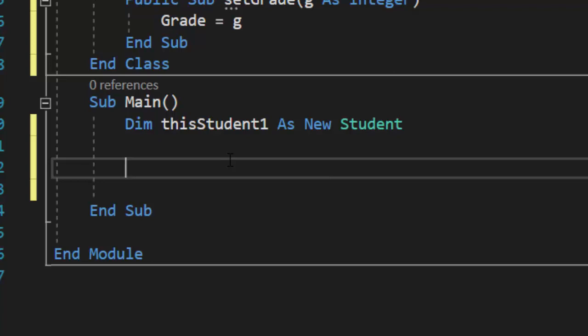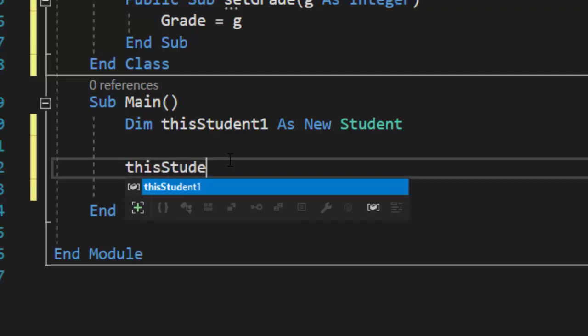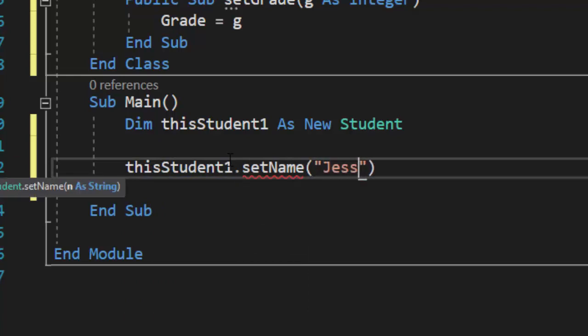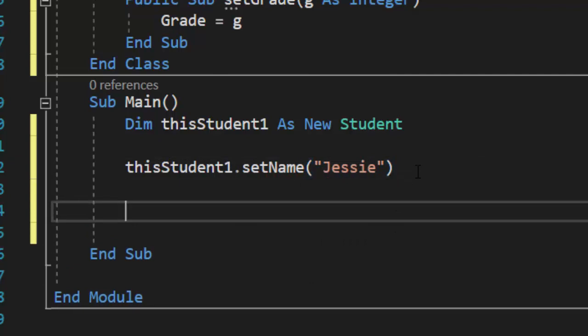What is your ID? What is your grade? Storing that into a variable and then using those set methods. So we're going to do this student one, and we're going to do set name. What is their name? Their name is Jesse. Now, here's what I am doing. Well, I'm using set name, which is a method.